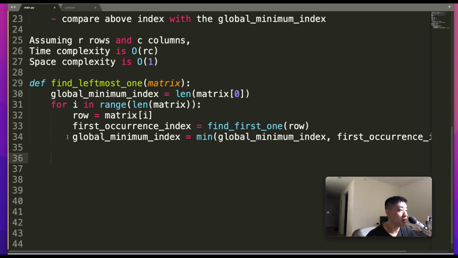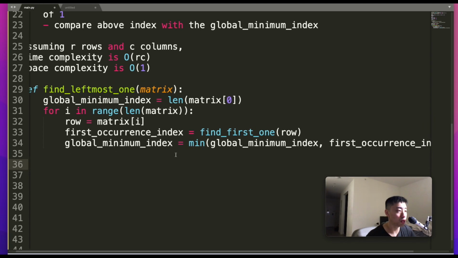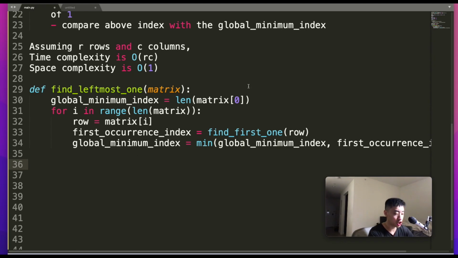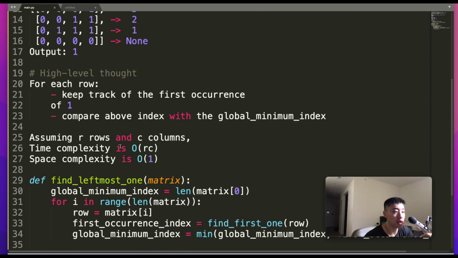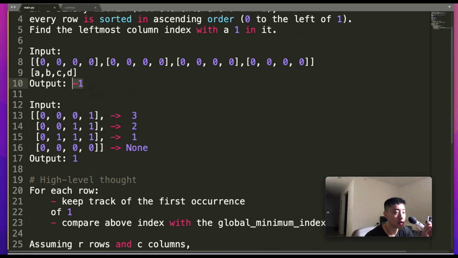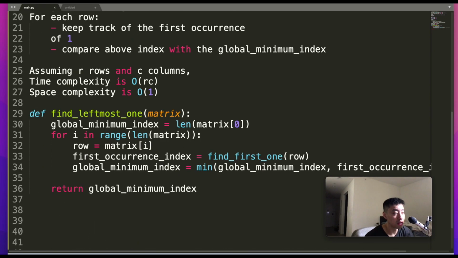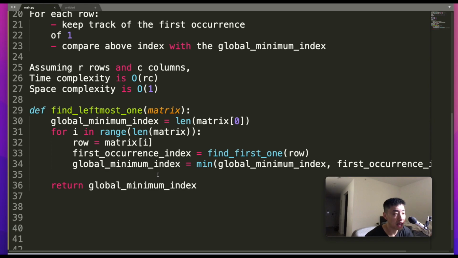So that is the crux of it. At this point, we're essentially returning global minimum index, except for the case, and this is where you can start to think about edge cases, where it's all zeros in the matrix, remember? Because if it's all zeros, we want to return -1. So in what case is it all zeros? What does it mean when it's all zeros?